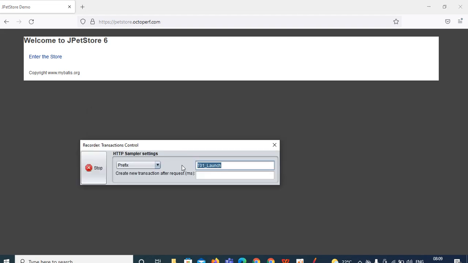Next is T02 underscore, I am going to click on enter the store, so just give the name like click on enter the store. Then click on enter the store. See, now it does not work.